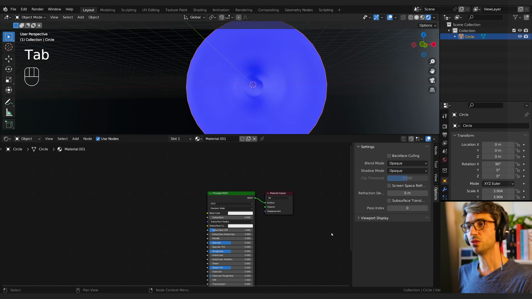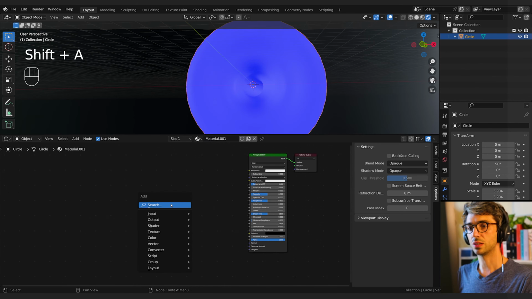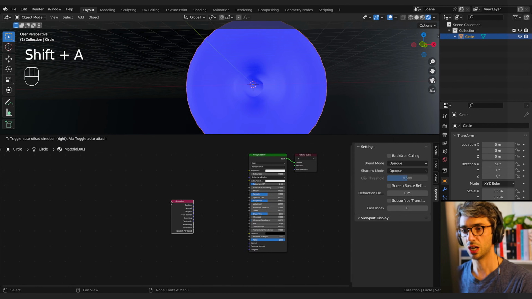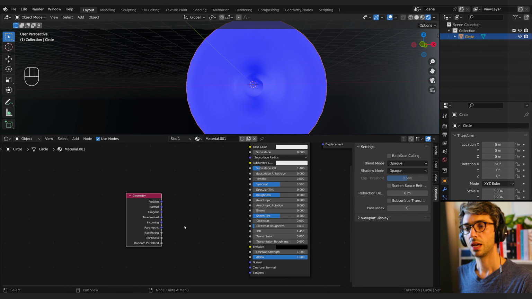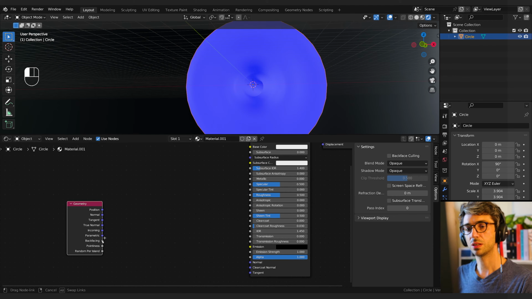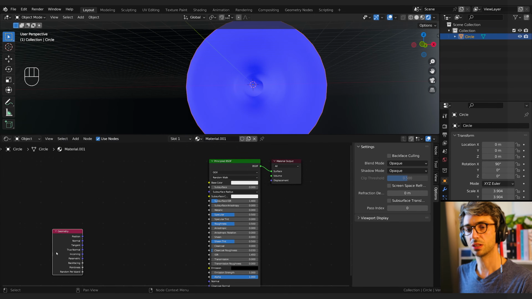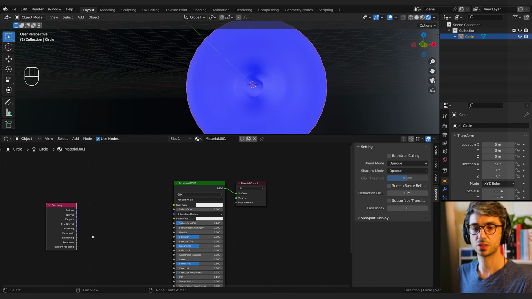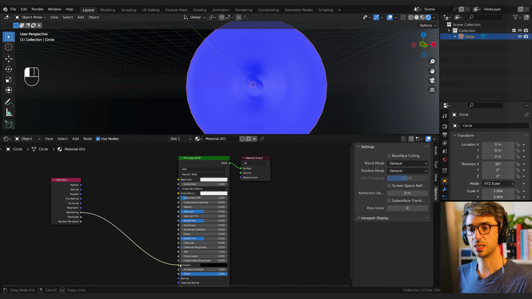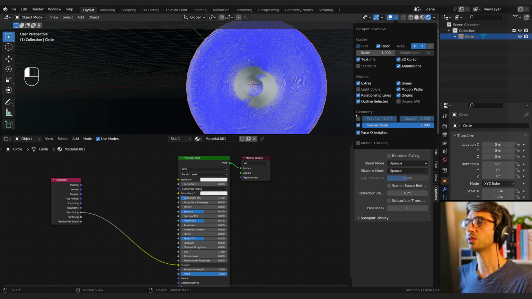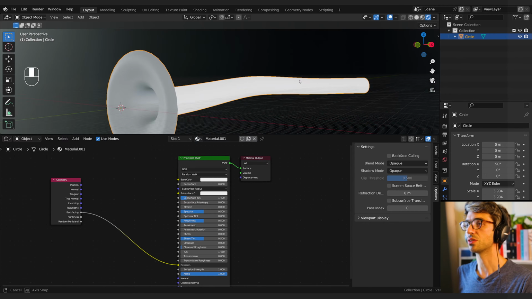All right, cool. Now, using that information, what we can do is we can come over here and say geometry, and we want to find out what's back facing and what isn't. So let's have a look at what this geometry node gives us. I'm going to plug this into the emission. And then I'm going to turn off face orientation so we can't see that anymore.